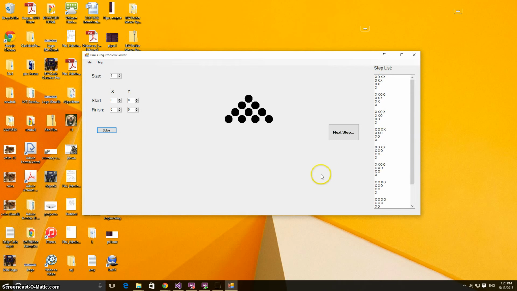Now, if you want to view the animation, it's this one over here. You use the next step button. So we start off like this. That's the first jump, that's the second jump, third, fourth, fifth, sixth, seventh, and eighth. And it ends exactly where we wanted it to end, in the goal state.